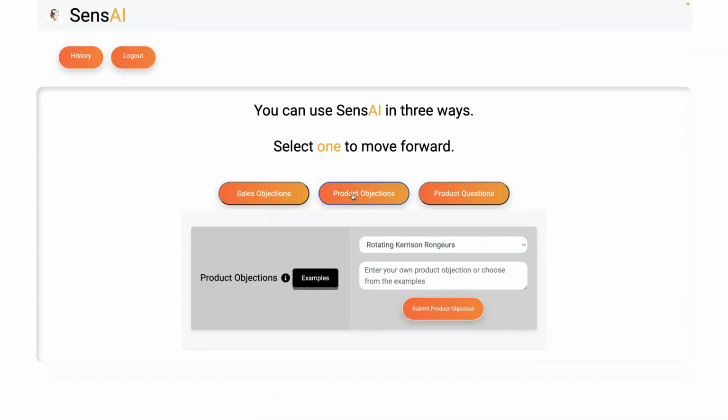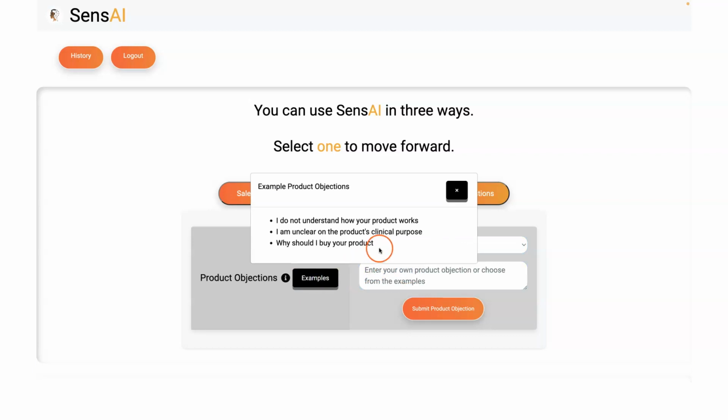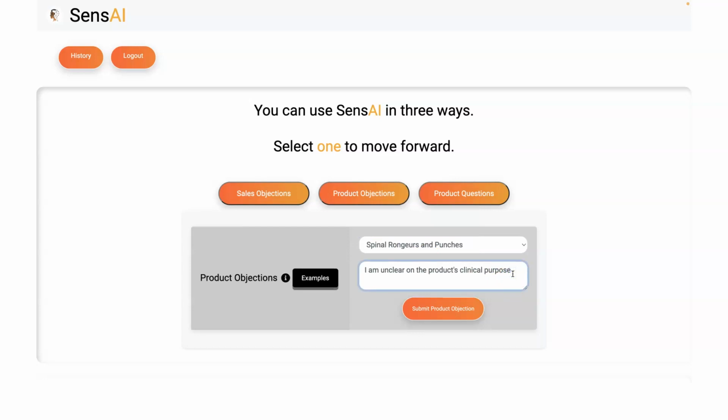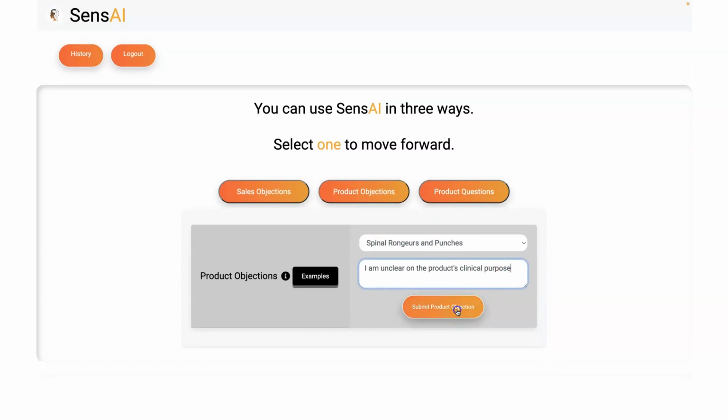Then there's product objections. The difference here is that during the course of selling a product, you've received an objection that's specific to that product. If you look here, you can see 2 example products. Both are medical devices. We have kerrison rongeurs and spinal rongeurs. We'll select the spinal rongeurs and choose one of the examples, and we'll say, "I'm unclear on the product's clinical purpose," which is a common objection when trying to sell a medical device.